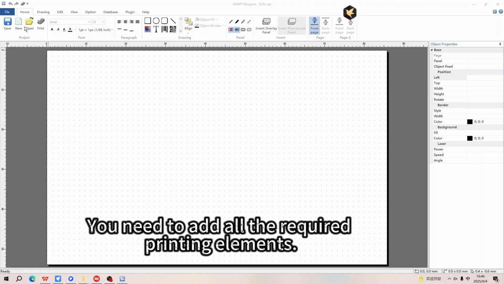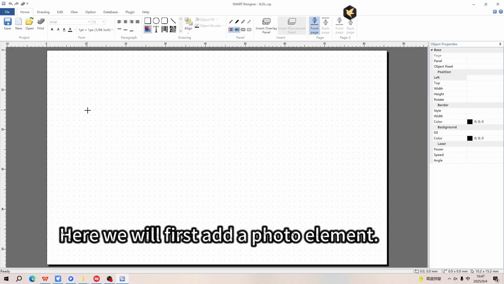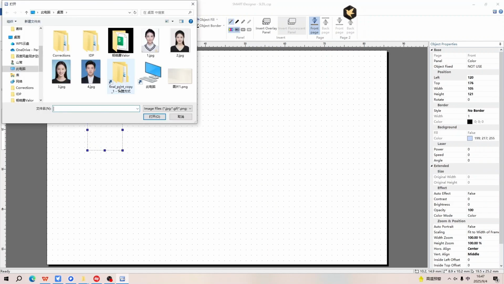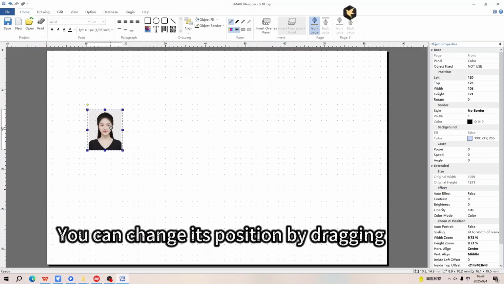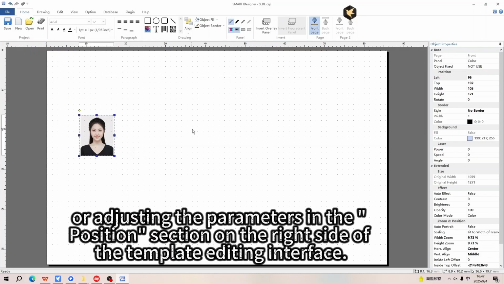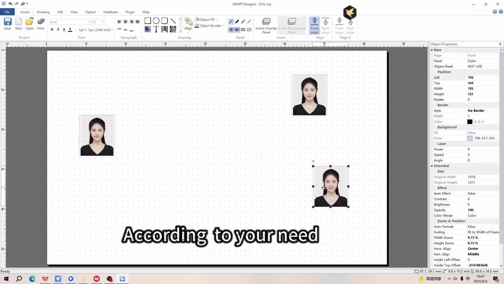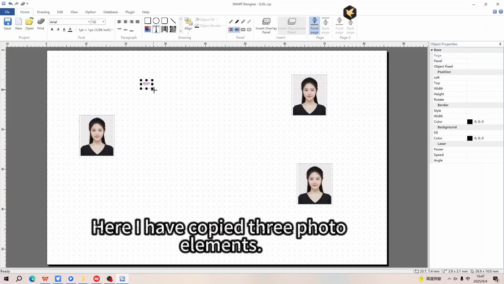You need to add all the required printing elements, such as photos and text. Here we will first add a photo element. You can select a photo for preview. You can change its position by dragging, or by using the arrow keys on the keyboard, or adjusting the parameters in the position section on the right side of the template editing interface. According to your need, you can copy and paste them. Here I have copied 3 photo elements.